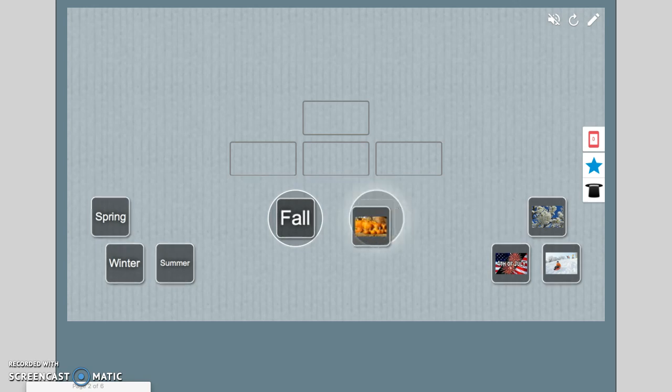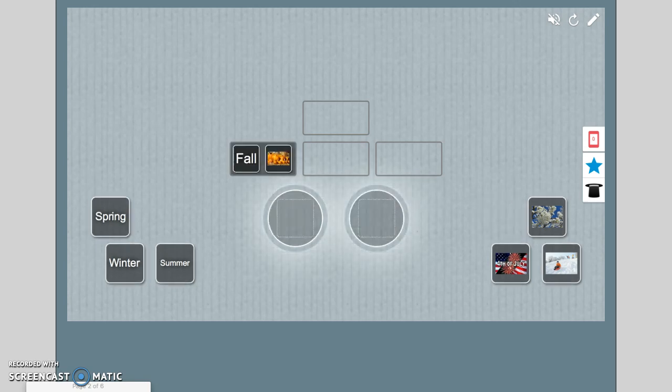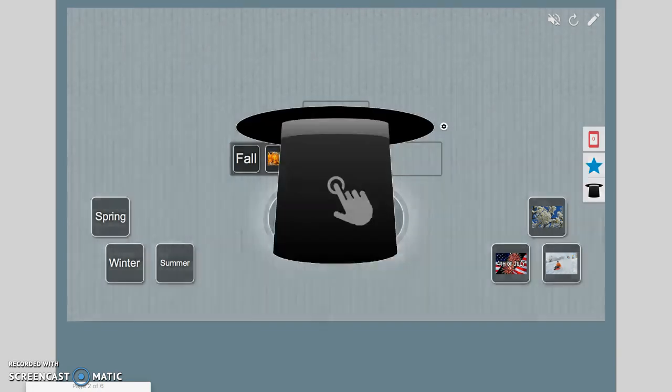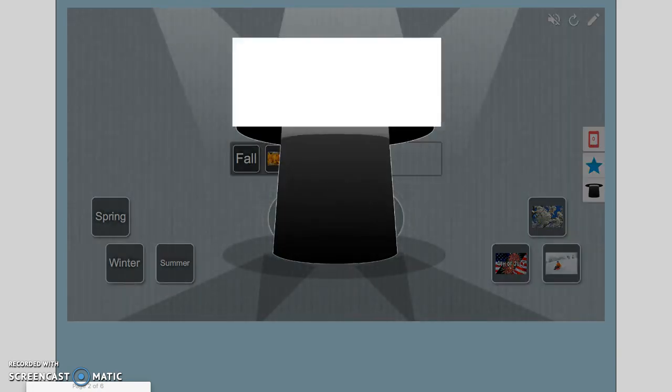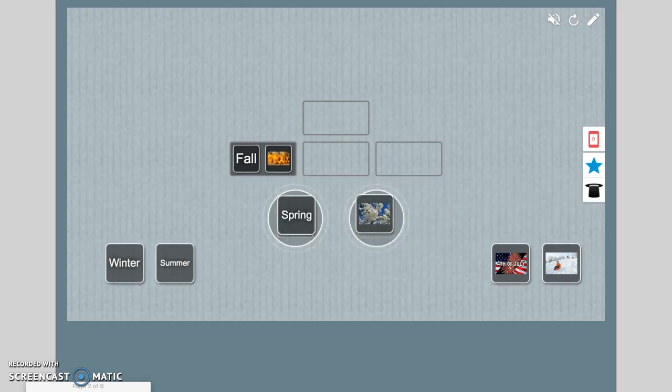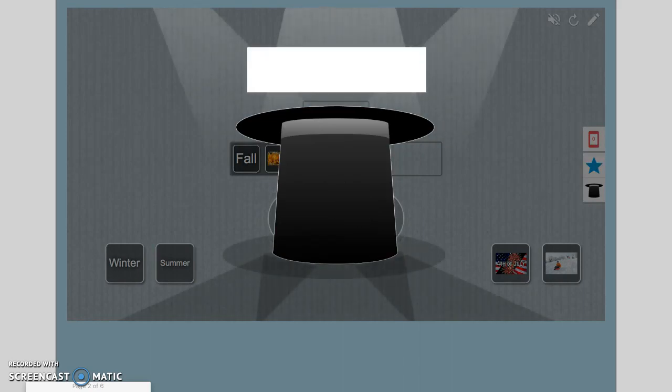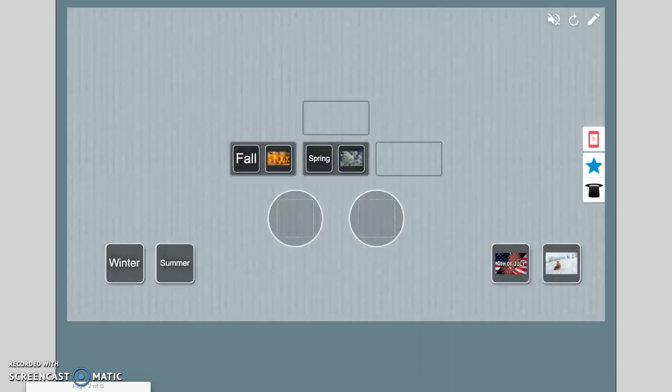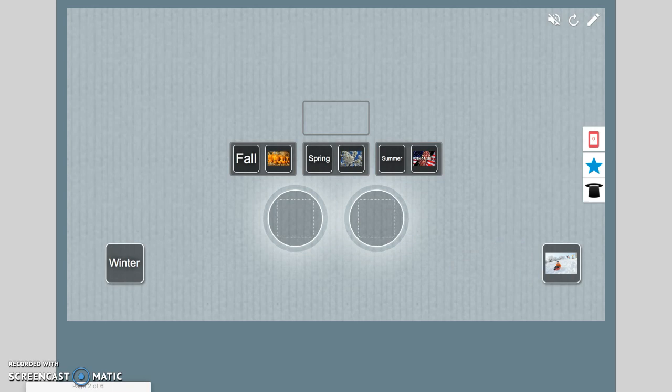So put the pumpkins. That means we got it right. I'll have another student come up. They'll pick a season from the hat. Spring. Then we'll decide as a class. We'll have a student drag this over. We'll do that again. Another student will come up, pick a season from the hat. I'll have another student drag the correct picture over, and do it for the last season as well.